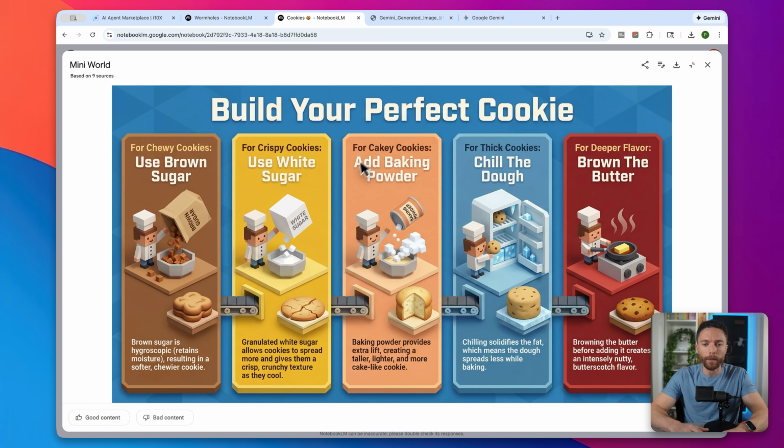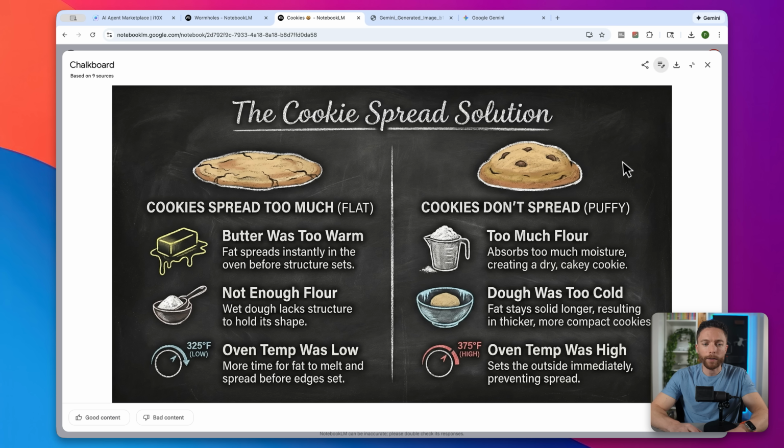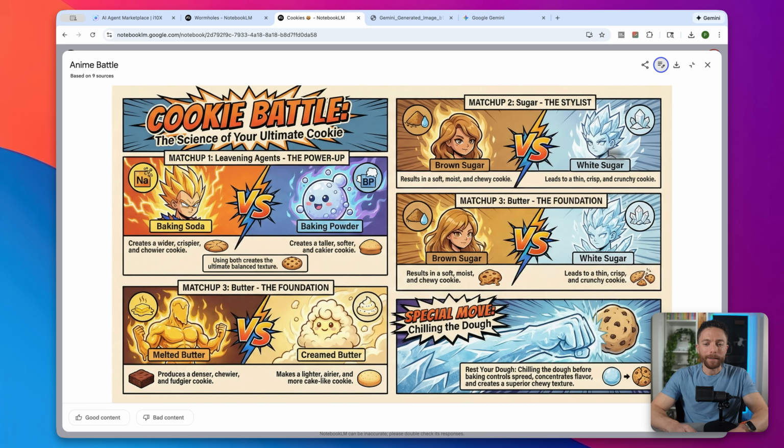So here's one that I really like. This one is Mini World, and I just used a prompt that said miniature world look with geometric shapes and blocky characters. Here's another fun one. This prompt is literally just chalkboard style. This style has to be one of my favorites though, and the prompt for it is really simple. It's literally just anime battle style.